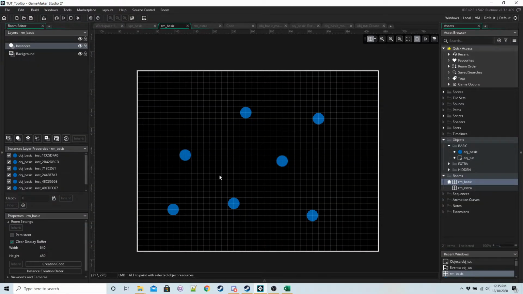Okay, so this is going to be a tutorial on how to do a tooltip. The way this is going to work is you can see all these different instances around here. Every time we move the mouse over them, there's going to be a short delay, and then it's going to display some text depending on a number from each instance. The number is going to basically determine which text to display.